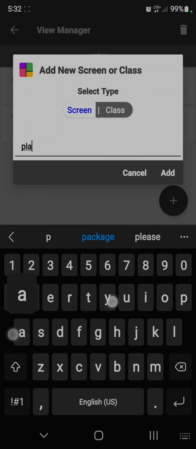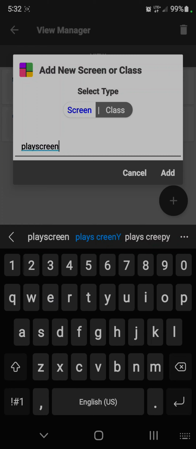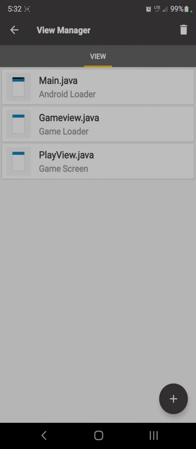So we're going to name this play. You can name it whatever you want. You can name it play screen. It's all up to you. I'm just going to name it play just for now. And then I'm going to click add. If I can drag and drop my, there we go. Click add. And now we have a play view.java game screen.